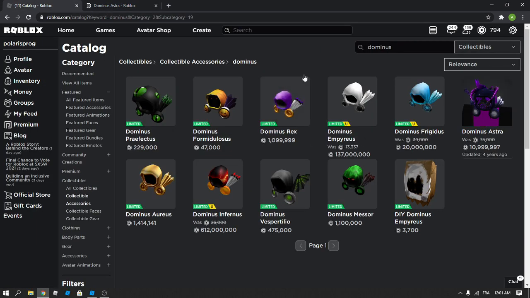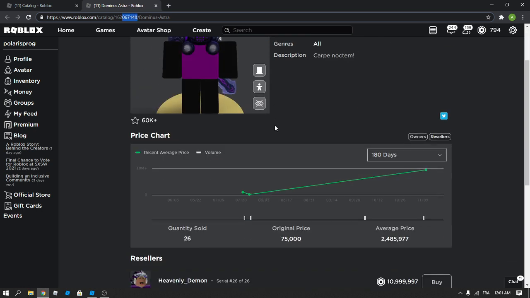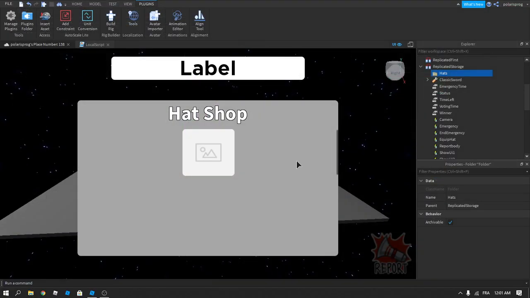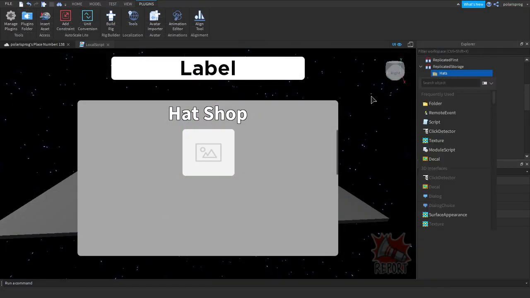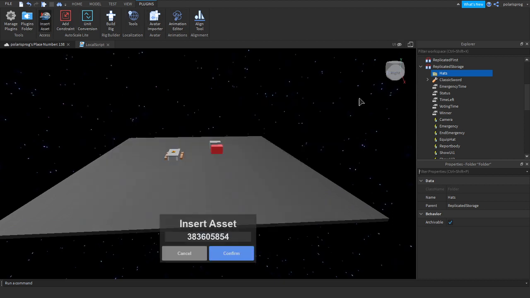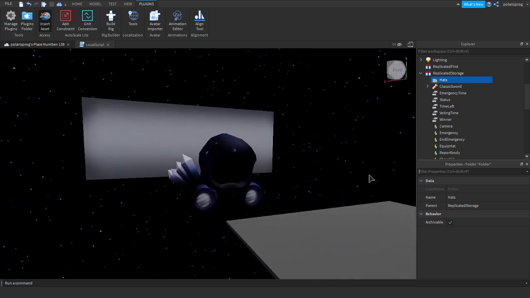Okay, so select your item and copy this little number here. I forgot that you can zoom in through a link. So just copy this ID right here, Control C to copy, close out of Google Chrome and go to your plugin, click it, and in here you're going to paste in the ID and press confirm, and it should insert your hat here.